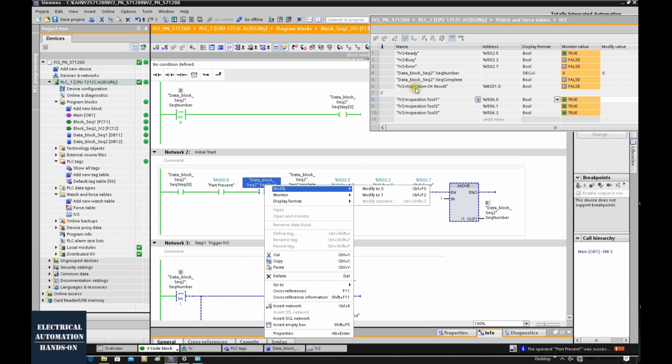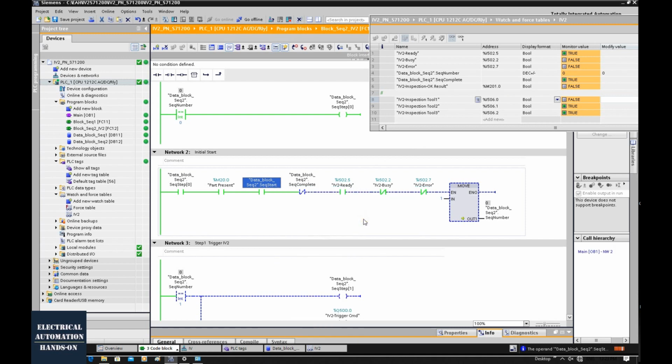By default, this inspection OK is off. It's waiting for the new register. So let's turn on this sequence start. Okay, as we can see, now this sequence shows complete. And now we can see this inspection OK shows off. In the meantime, inspection tool 1 shows off. Tools 2 and 3 are both good.